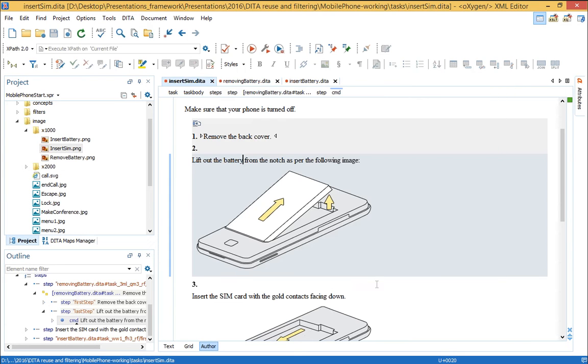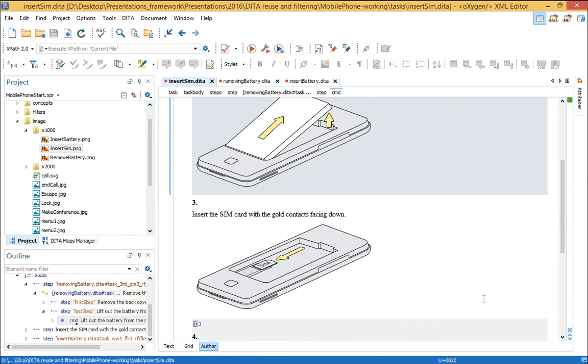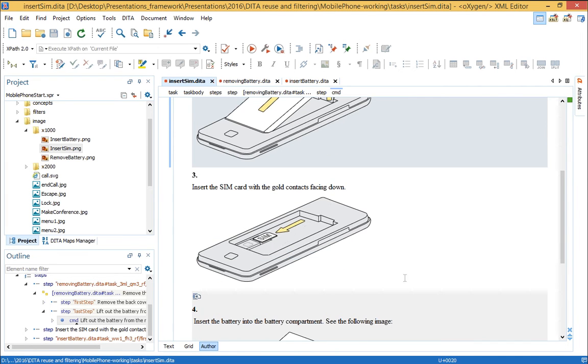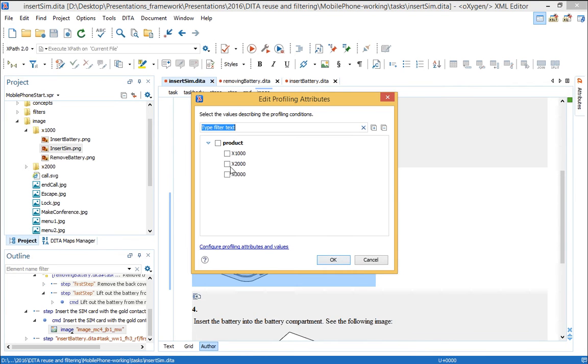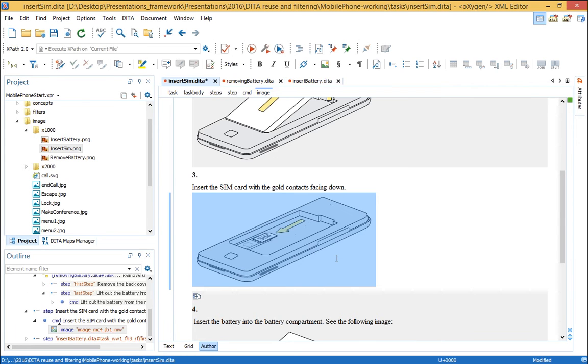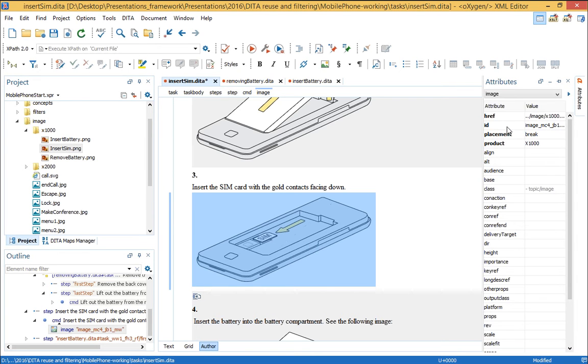And now we can return to oXygen and start marking the differences between my models. So the first one was the placeholder for the SIM. So I will select the image, and from the contextual menu I'll choose the Edit Profiling Attributes action, and I'll say that this image is for the X1000 model, like so. Now apparently nothing changed, but if you go to the Attributes panel, you'll notice that the product attribute has been set to the X1000 value.